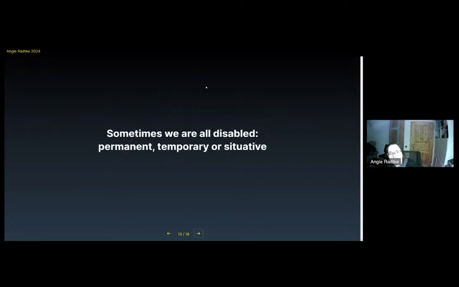And sometimes we are all disabled. Yeah, the people with disabilities are permanently disabled. Sometimes we are temporarily disabled because we have an accident or something like that, or we are in a situation where we have a problem.